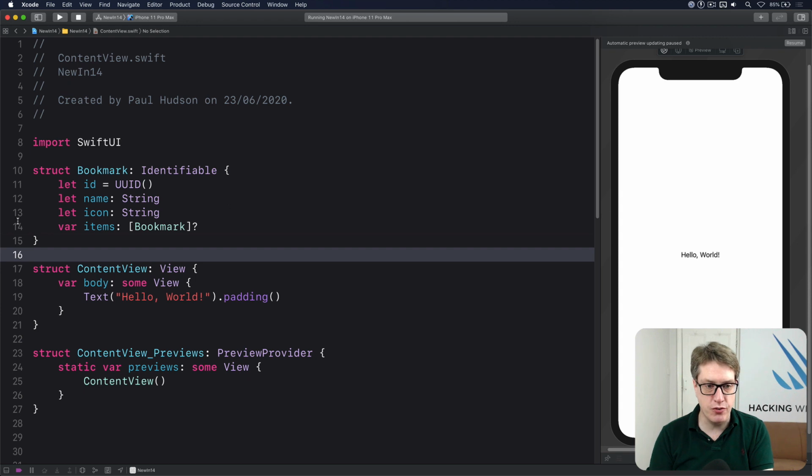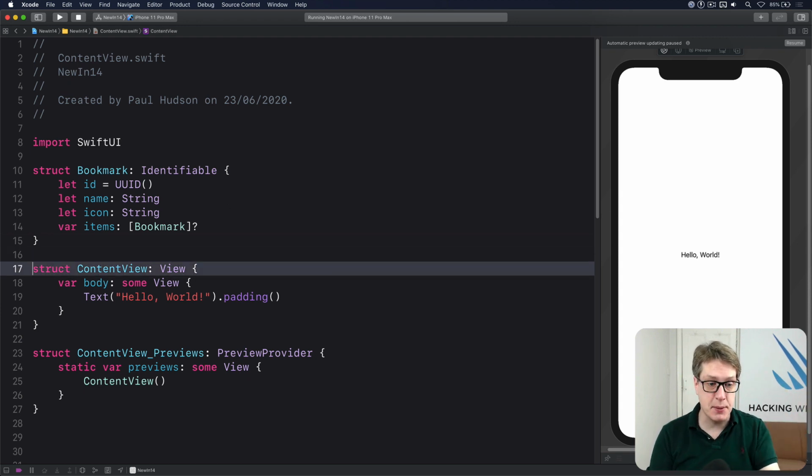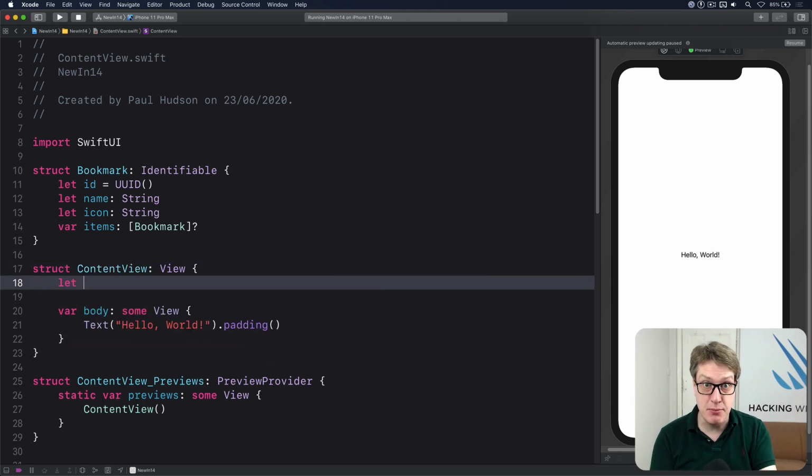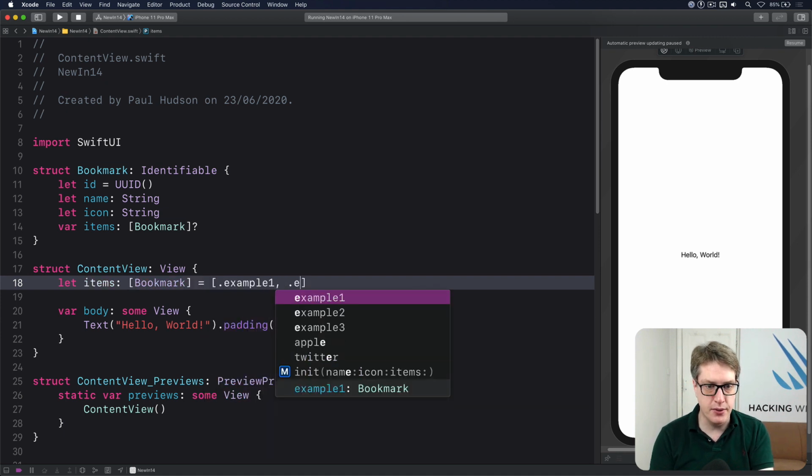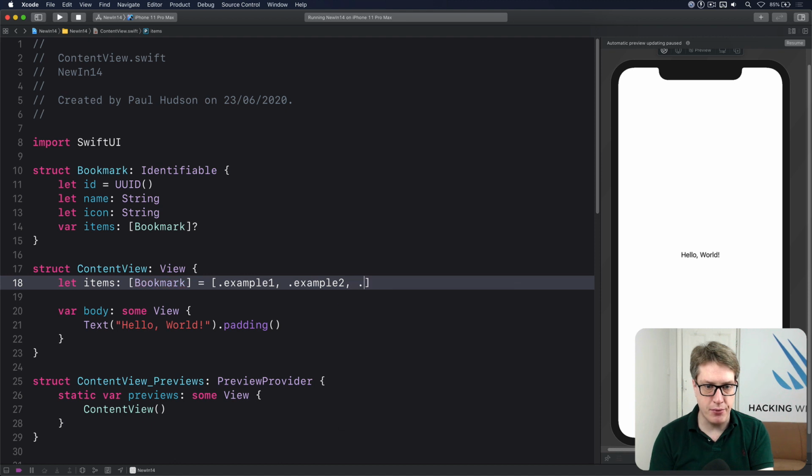Okay, now let's go ahead and use that. First things first, in your content view, give your array a name as a property, where you want to loop over. So I'll say my parent items is going to be a Bookmark array equal to .example1, .example2, and .example3. So those are my example bookmark groups I made in my hard-coded array below.